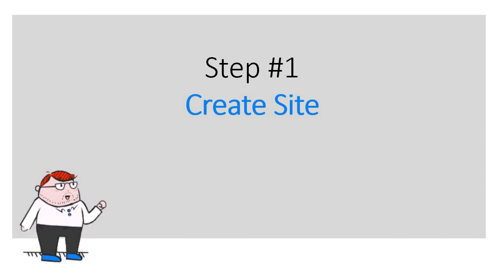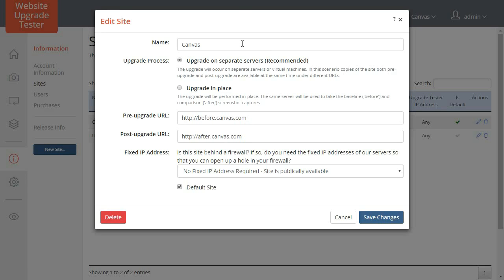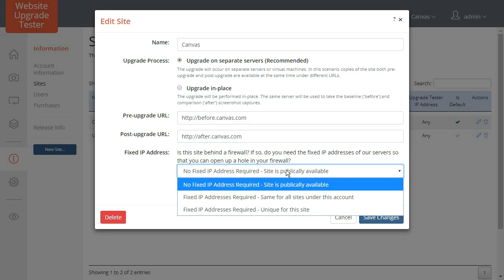In the first step, you create a named site and specify the URLs to your 2 development servers. Here you can see we called our demo site Canvas. We also chose the upgrade process configuration of separate servers and specified the URLs to each of our 2 testing servers. If your site is behind a firewall, no problem. Simply choose one of the fixed IP address options and we'll let you know the IP addresses of our servers so you can open a hole in your firewall temporarily.